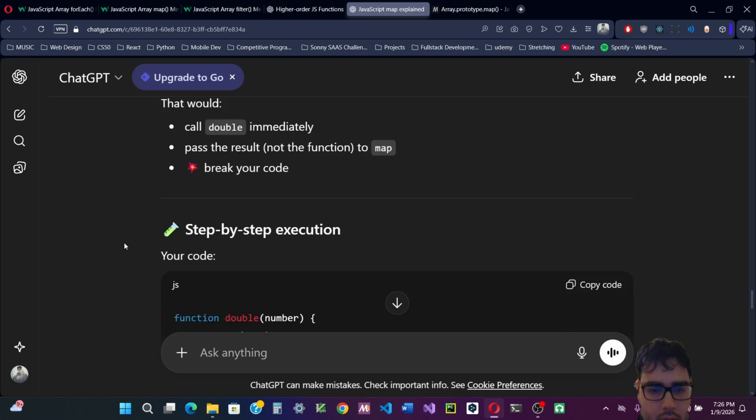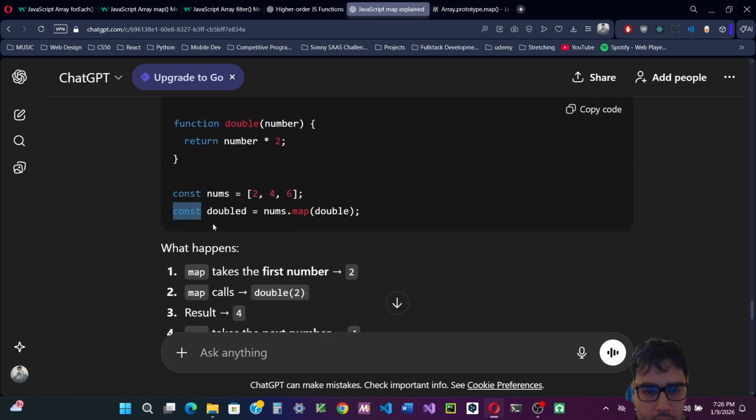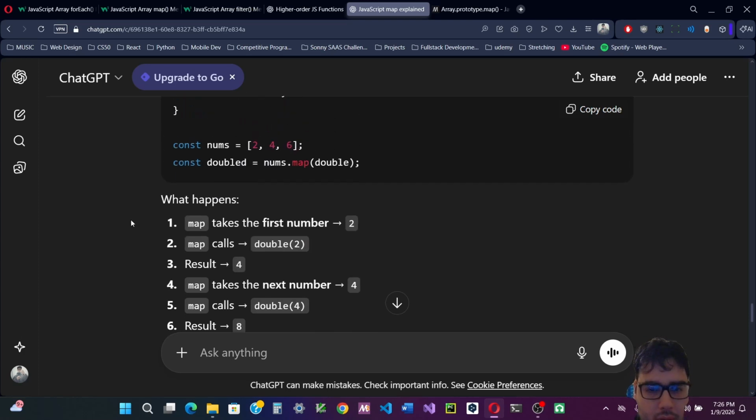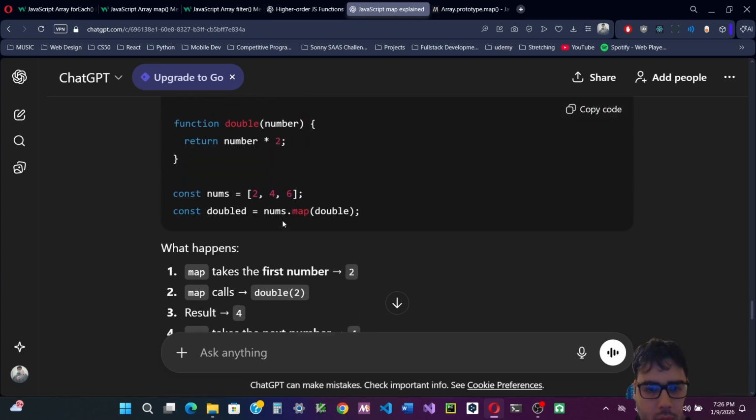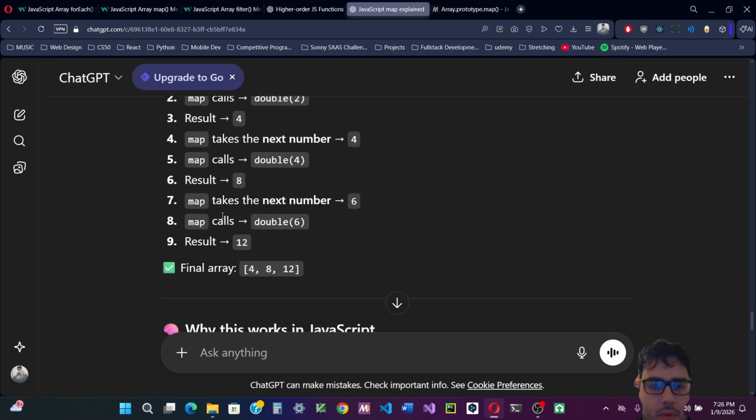Let's break down your code step by step. Nums is 2, 4, 6, and const doubled = nums.map double. Map takes the first number, 2, and calls double of 2. Result 4. It takes the next number, 4, and map calls double 4. Result 8. Map takes the next number, 6, and calls double 6. Result 12.